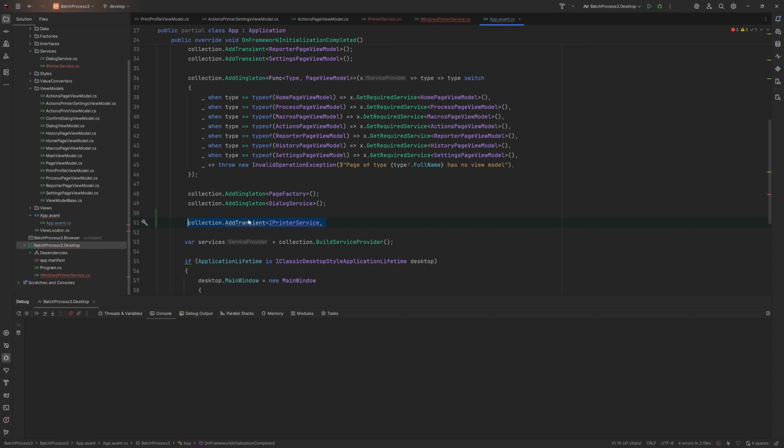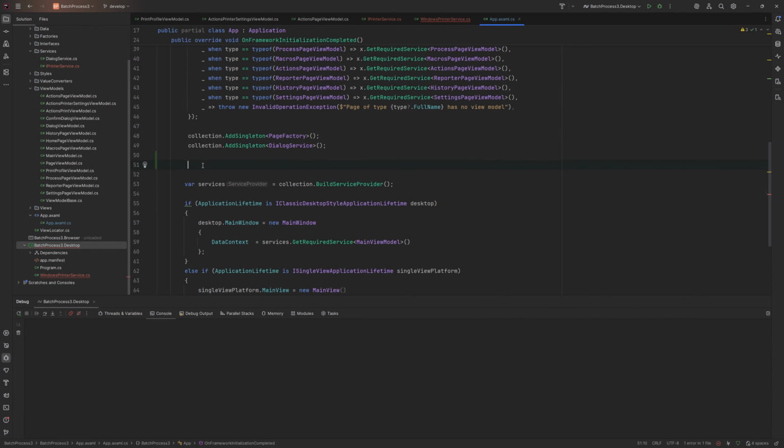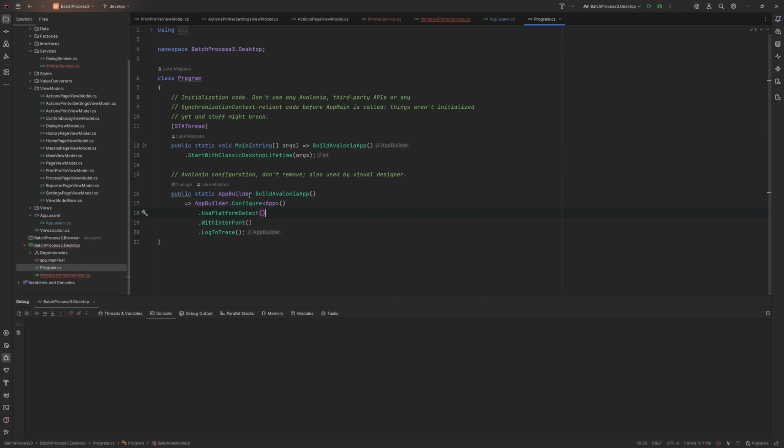So there's one way you can do it, which is to reverse inject into this collection by making a call here that calls back into the top level program. So somewhere in here, where you've got things like With Inter Font, Log To Trace, Build Avalonia App, you could change part of this code here to have a kind of callback that says, inject platform specific dependencies. But we're not going to do it that way because it's needlessly complicated.